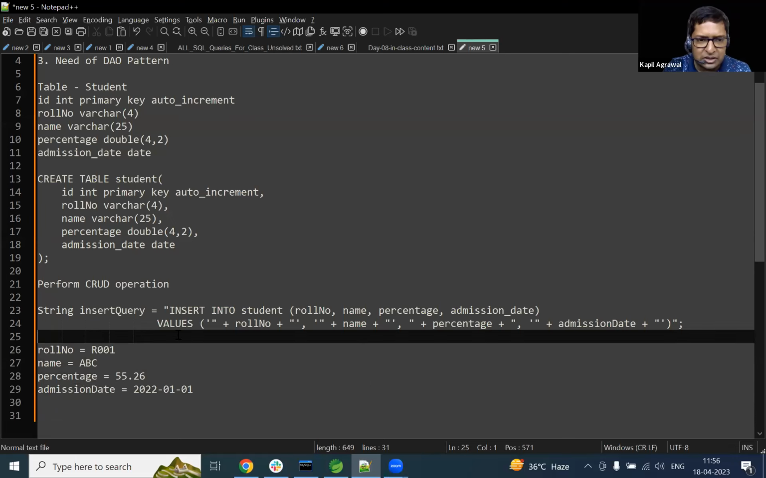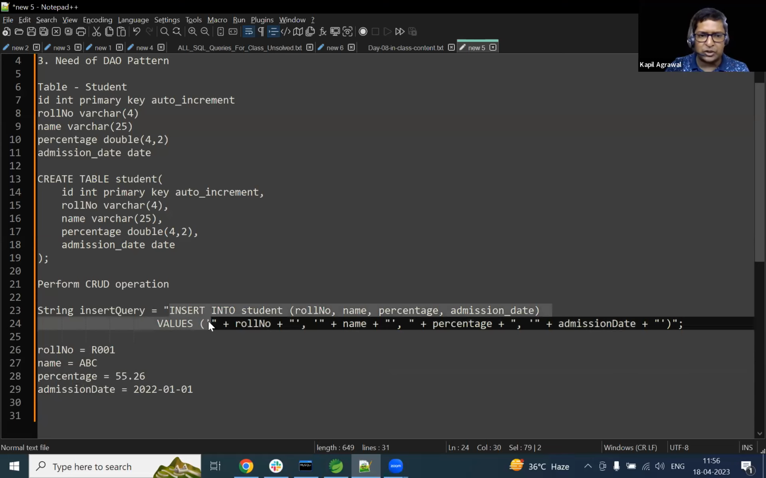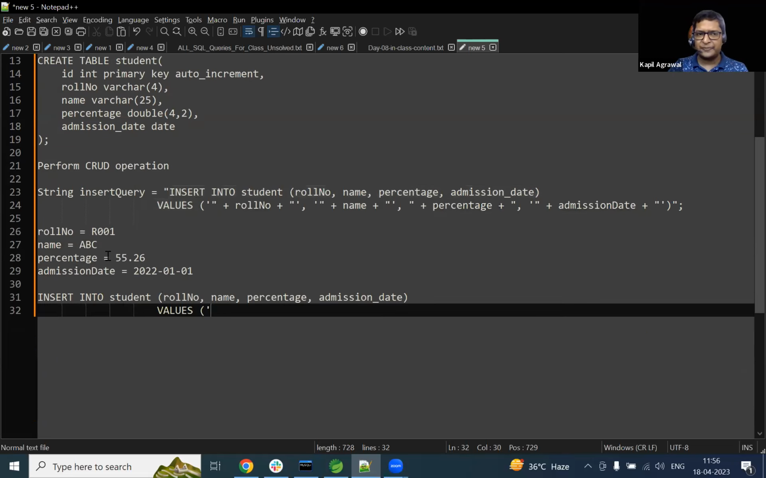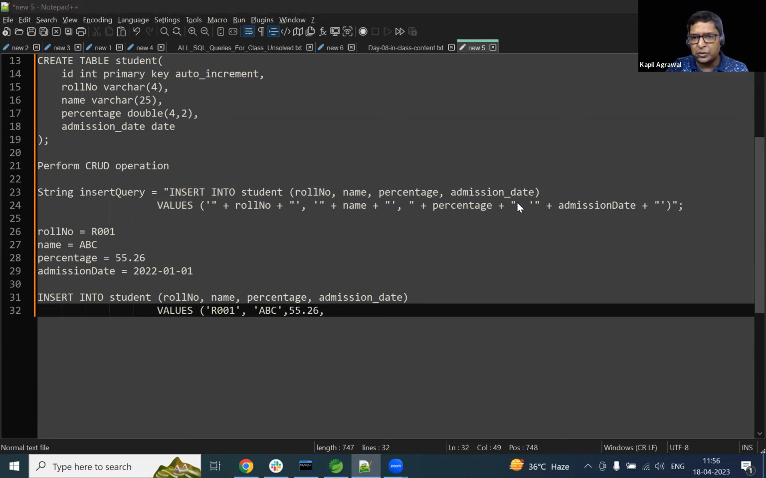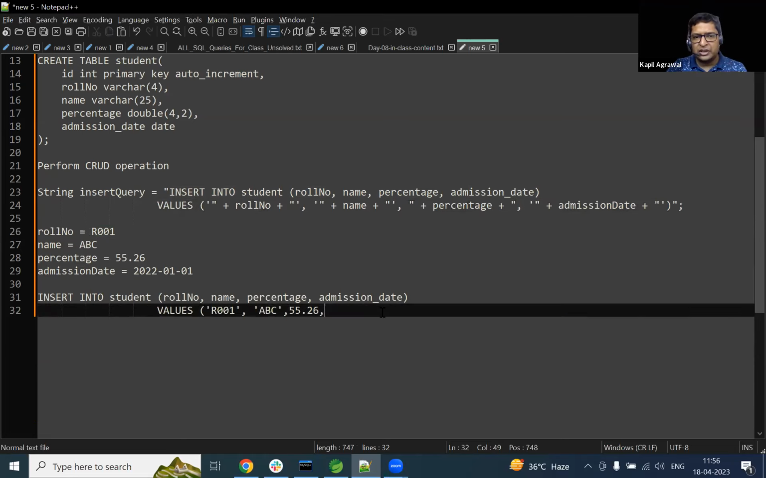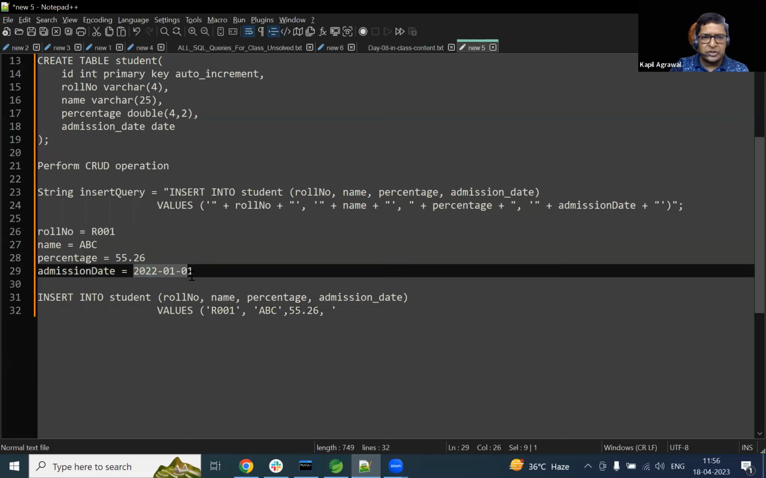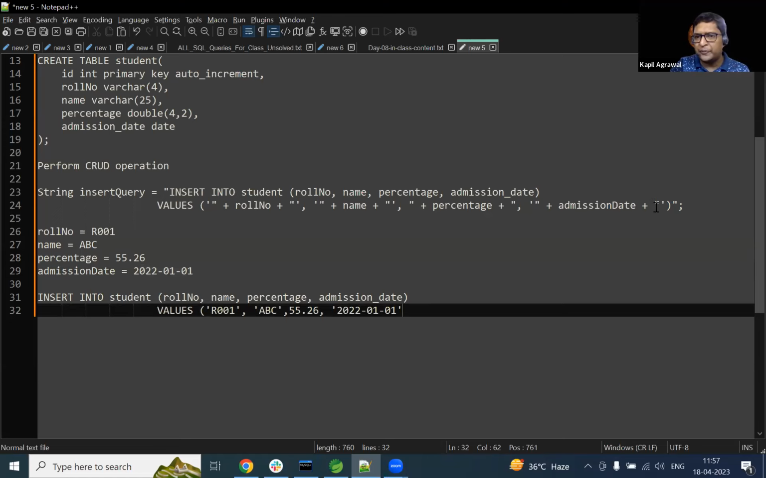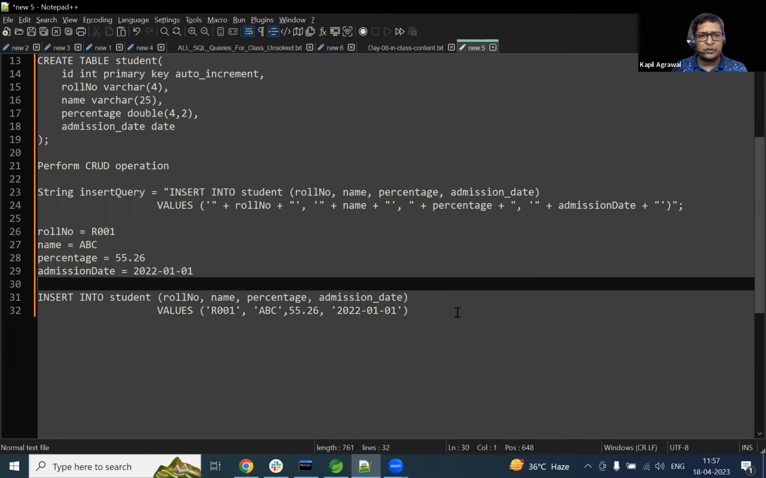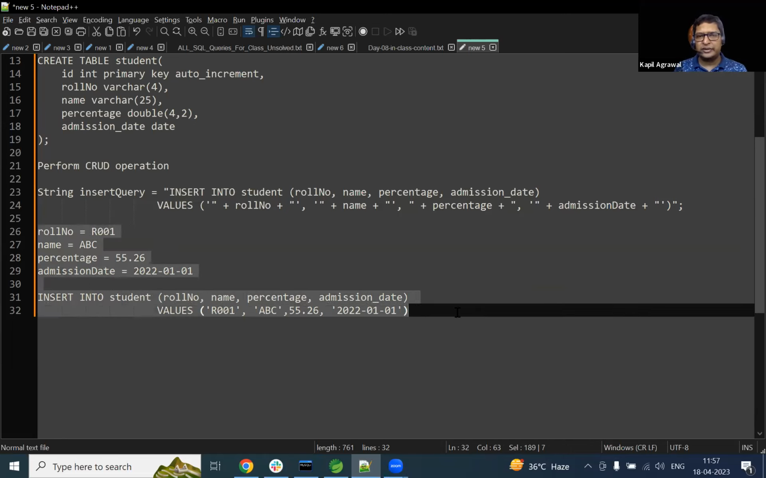So definitely you will say, whatever is available in the double quotation mark, shall we take it as it is? The answer is yes. We should take it as it is. Thereafter, we are talking about percentage 55.26. Then again, whatever is in the quotation mark, take it as it is. Then definitely the date of admission is 1st January 2022. Then whatever is in the double quotation mark, again take it as it is. So this is how exactly the query is going to be formed for the first data.